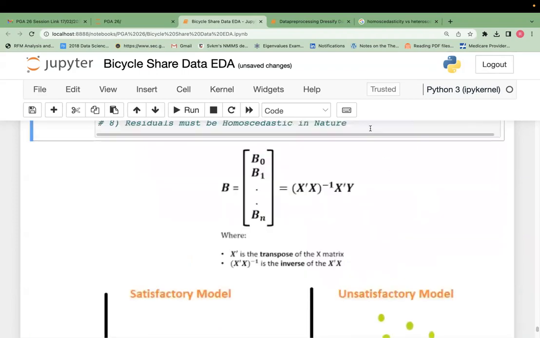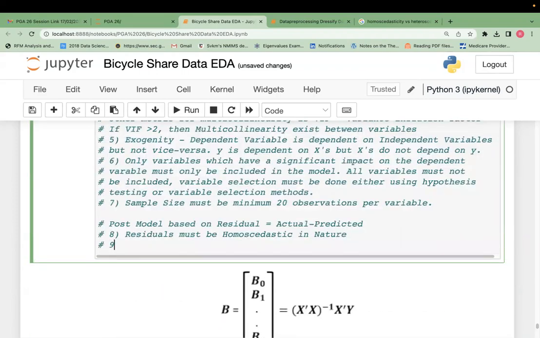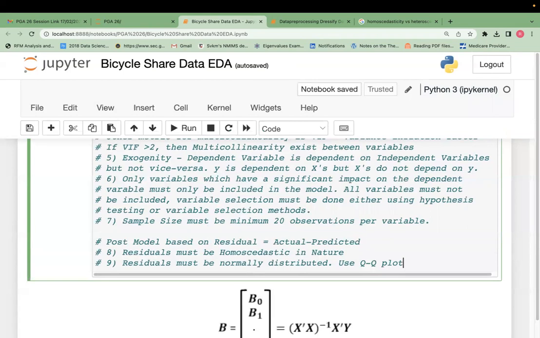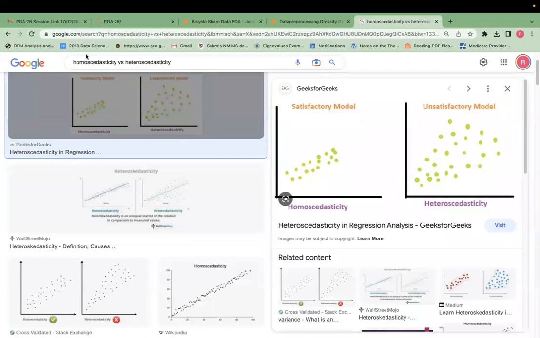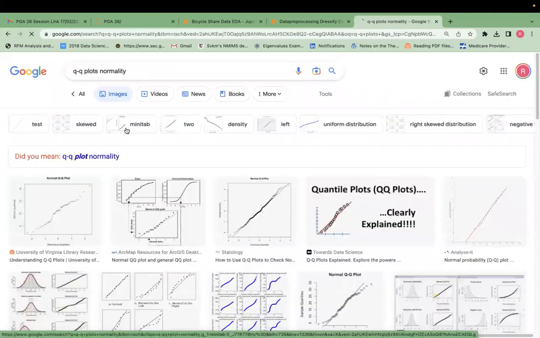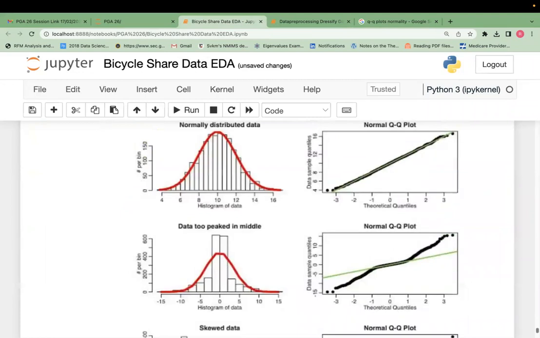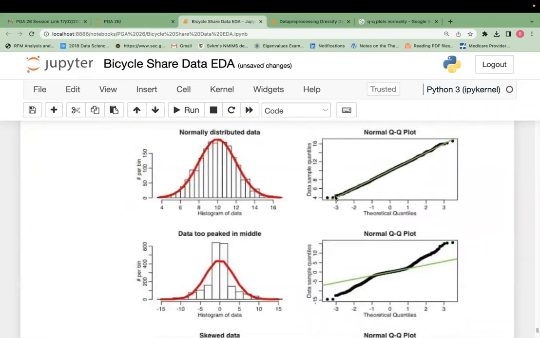The last one is residuals must be normally distributed. A QQ plot, quantile plot, is what we use to check whether the residuals are normally distributed or not. So a QQ plot will look like this. In a QQ plot for normality, if all the residuals, the dots, are on the line, it is normal. If the data is not normal, like this, it is skewed. Then you can see the residuals will be away from the line.